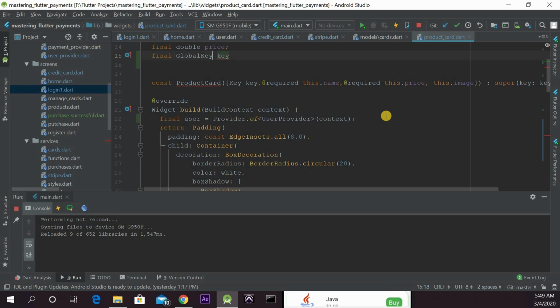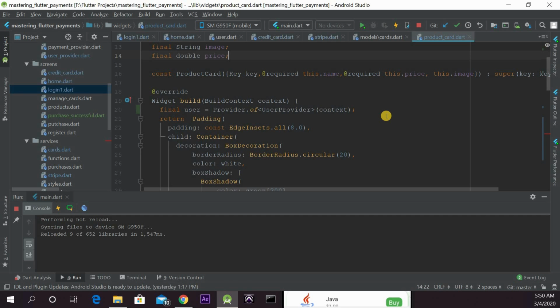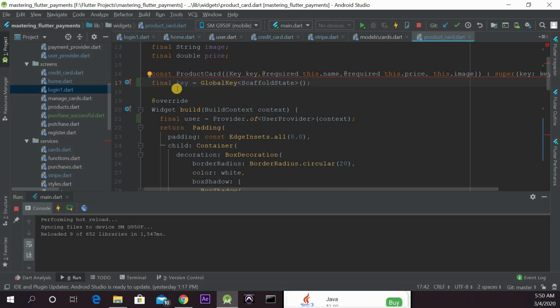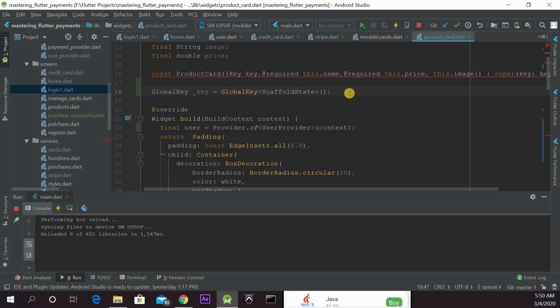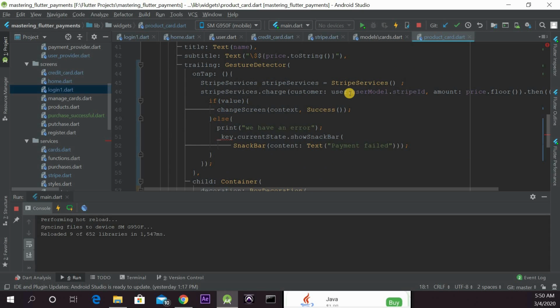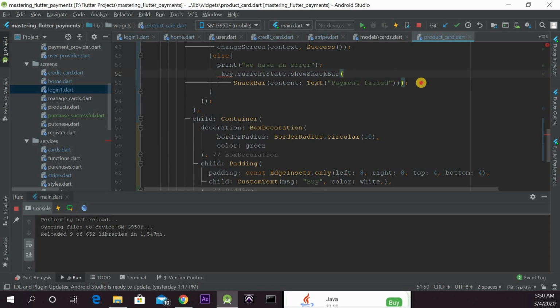We're having some issues making this work, so let me change my approach. Just remove the final and define this as global key. Hopefully that gets the job done. Still doesn't. Okay, we'll find a way around this. We can comment that for now so that we don't waste a lot of time trying to make this work.